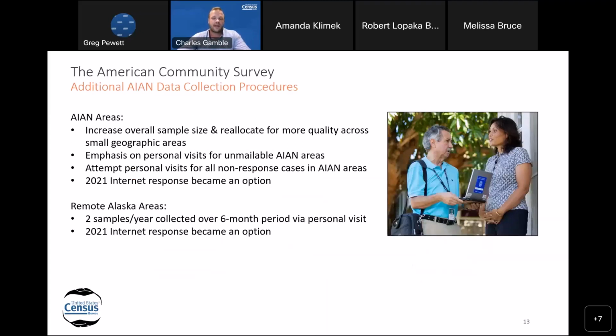Now, as for AI-AN areas and remote Alaska areas, the Census Bureau does have some additional procedures in place with the intent to provide the most accurate statistics possible for AI-AN areas. For AI-AN, the overall sample size is increased as well as reallocated for these smaller geographic areas to create better quality statistics. Also in these areas, field representatives attempt to make personal visits for all non-response cases. And in general, for most AI-AN addresses that are unmailable or in hard to reach rural areas, there is an emphasis placed on making contact through personal visits.